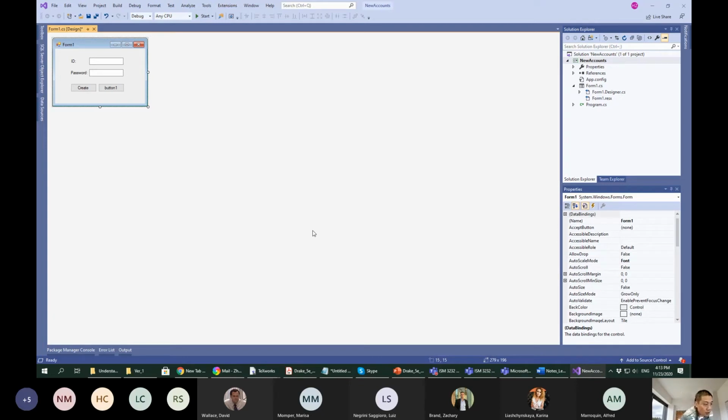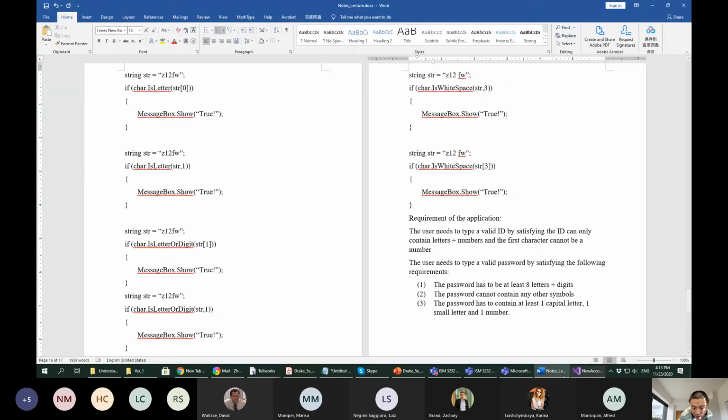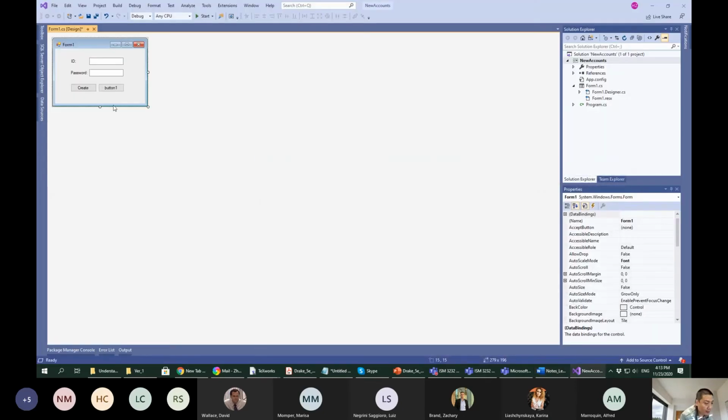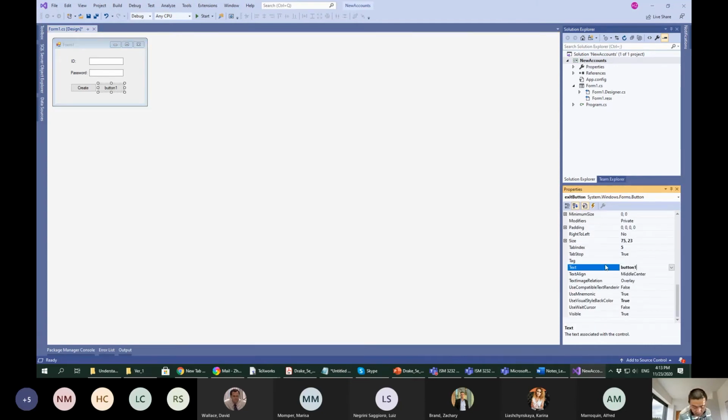So I want the user to type an ID here and a password there by satisfying the requirements we have listed. For the first requirement, the user needs to type a valid ID: the ID can only contain letters plus numbers, and the first character cannot be a number. Okay, so basically we want, sorry, I need to change the text here to exit.